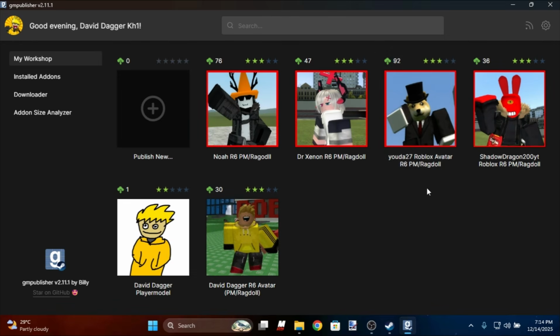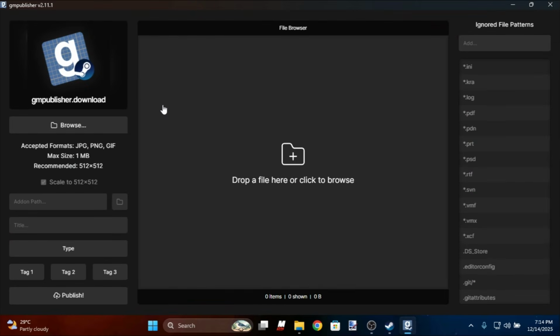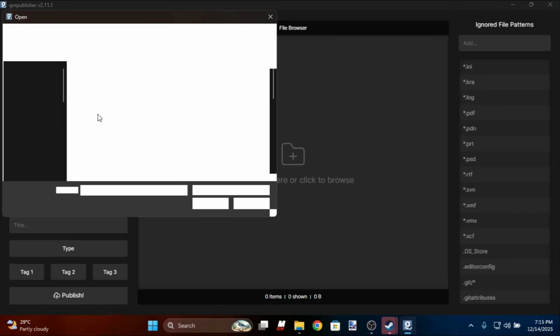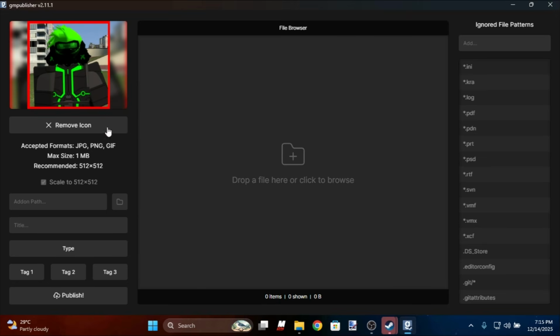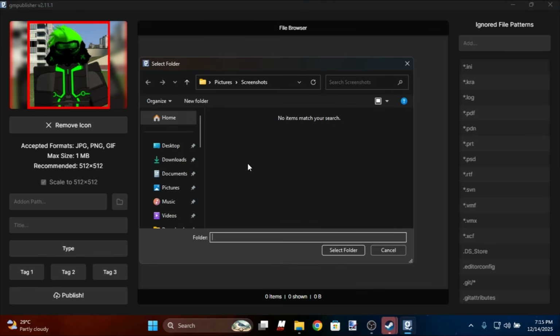Then you will find a bunch of these. That's just a bunch of stuff I made. First you got to publish new, and then you can add an image. Make sure it's 1 megabyte, and make sure it's 512. Let's just ignore that. You gotta find the pictures. Right here, this picture I just made. Don't ask why. Anyways, when you upload the pictures, let's upload the model add-on file.